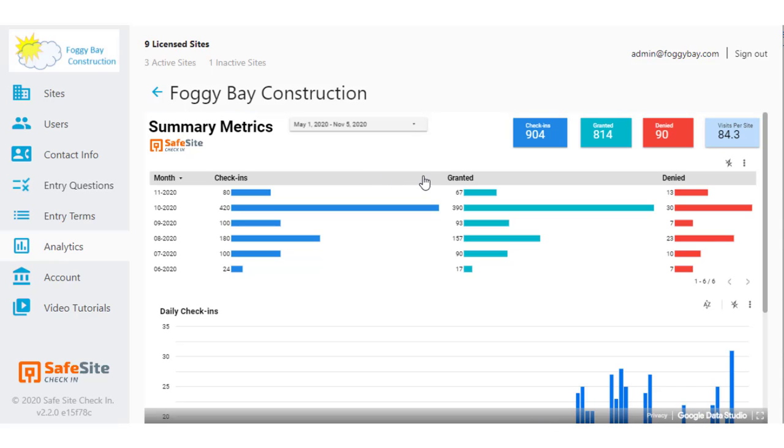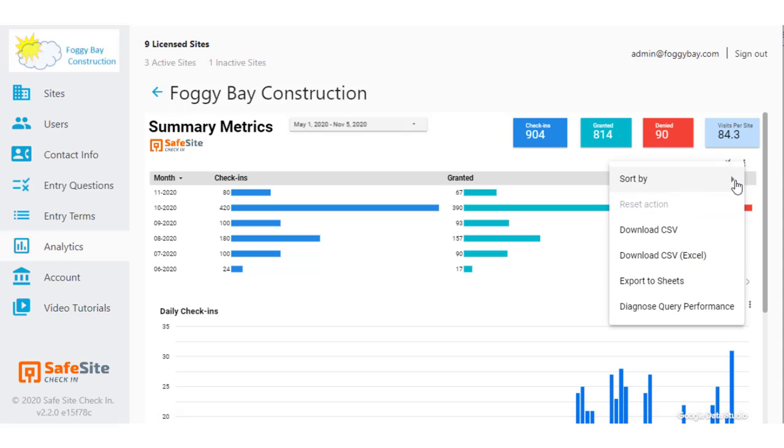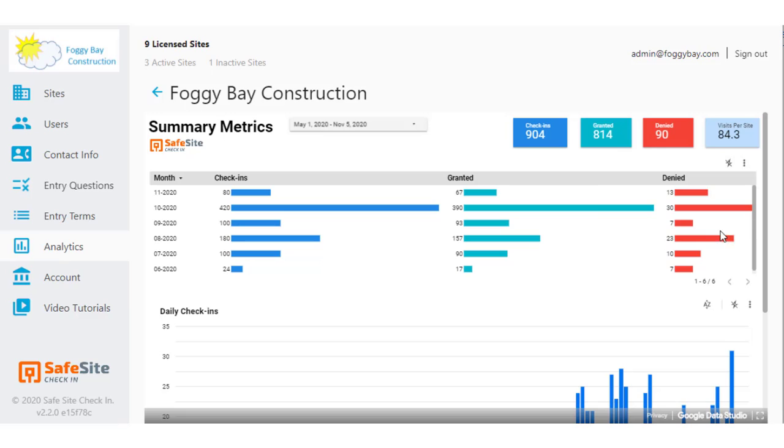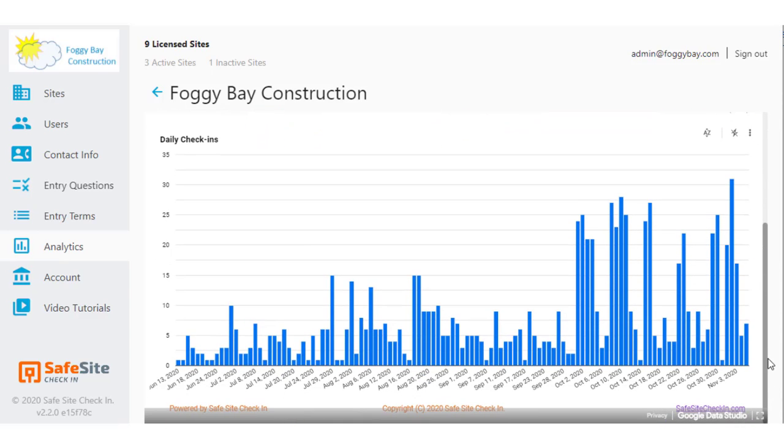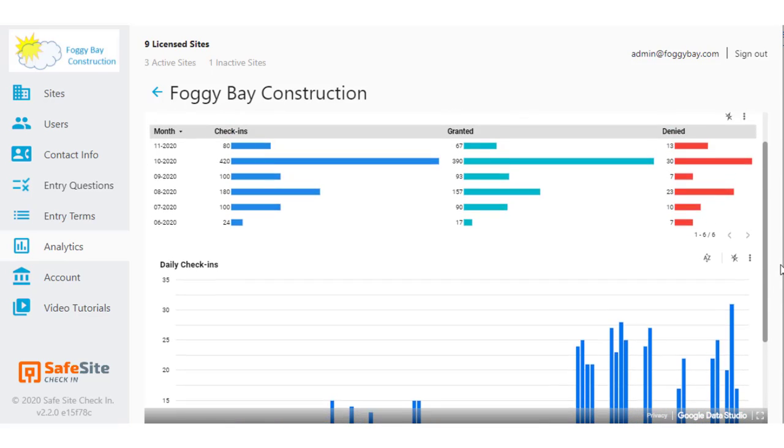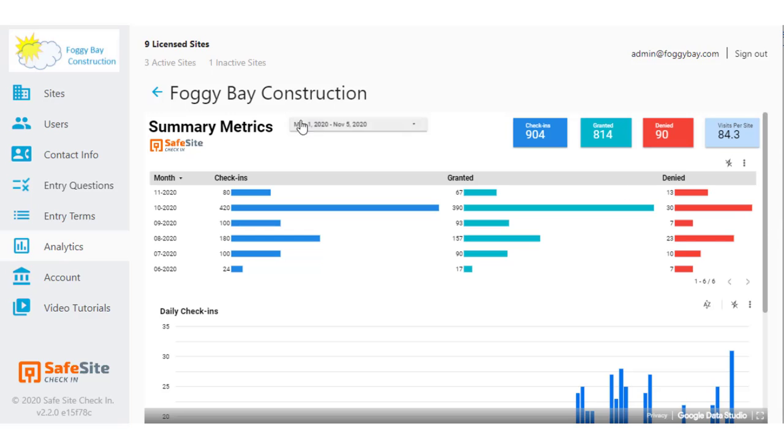Each visualization's data can be downloaded for sharing with other people and systems. Select a kebab to see your options. Use the scroll bar to view data at the bottom of the dashboard. Here you see daily check-in data. Then use the back arrow to return to the analytics page when finished.